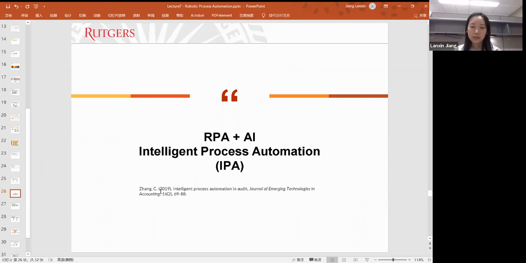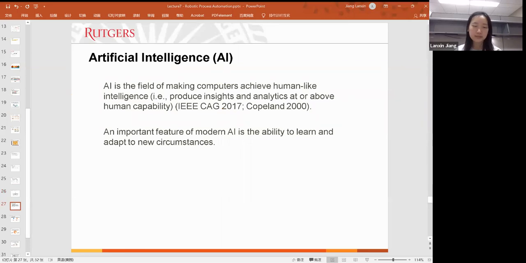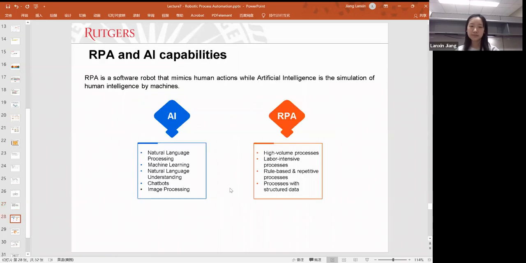And as a more advanced discussion, the RPA can be combined with AI to create something called intelligent process automation, which is called IPA. So we have already learned AI's definition before. It is a field of making computers achieve human-like intelligence. And an important feature of modern AI is the ability to learn and adapt to new circumstances.